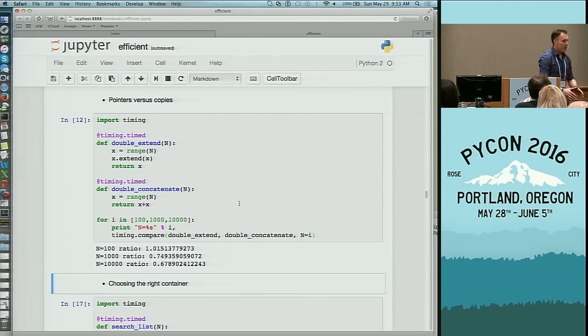Because again, what Python has got to do is take those objects out of C, put them into Python, and then put them into a new list down in C. As opposed to extend, which is a built-in and can move some of those items over. It doesn't have to create half of the new items into a new array.